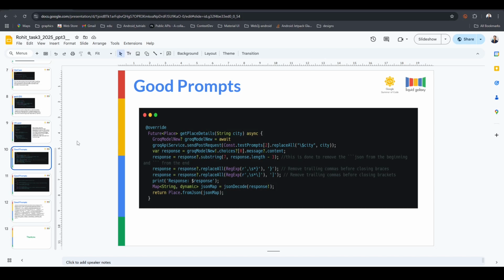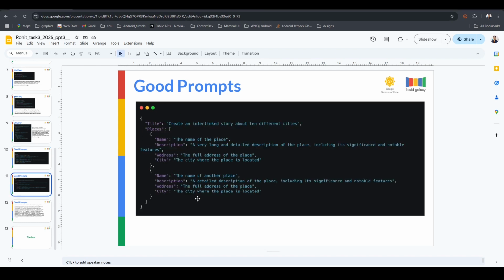Now I'm going to teach you how you can create good prompts, so that you can get correct JSON results when you write a prompt or a query, or whatever, and want to get that in the response. So you can see that here we are having one get places detail, where we are getting a result which contains JSON. From the Gemini, I'm getting a result which is in JSON. So this is the JSON I want Gemini to send me.